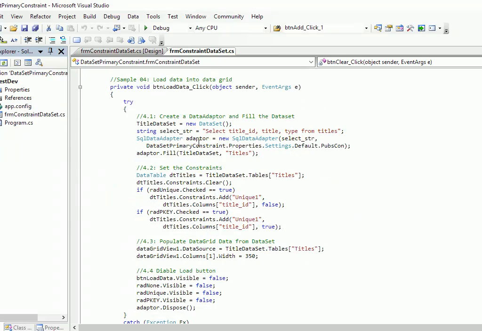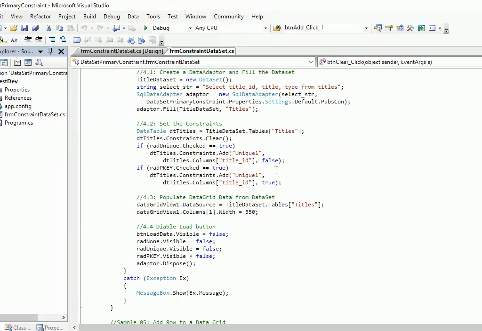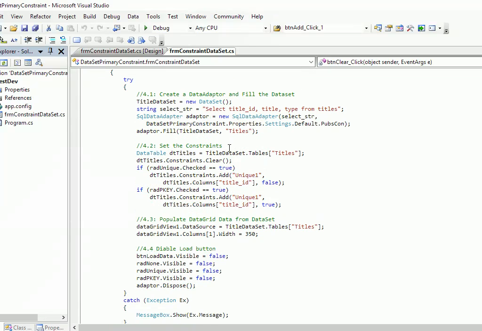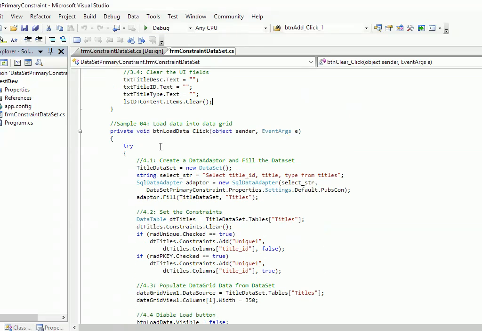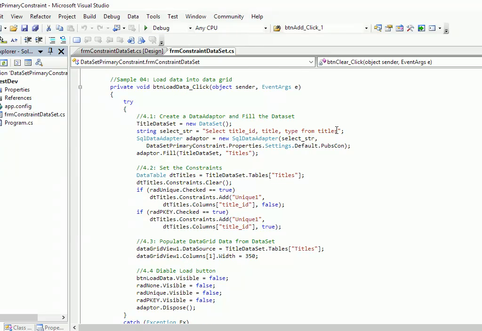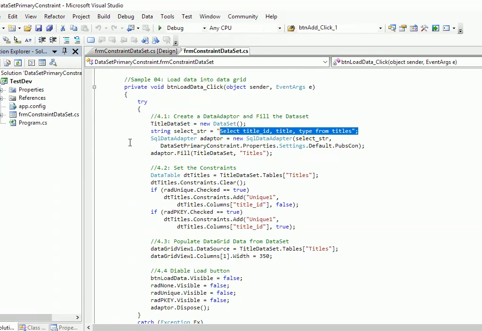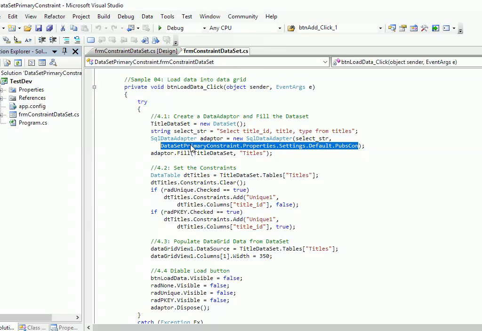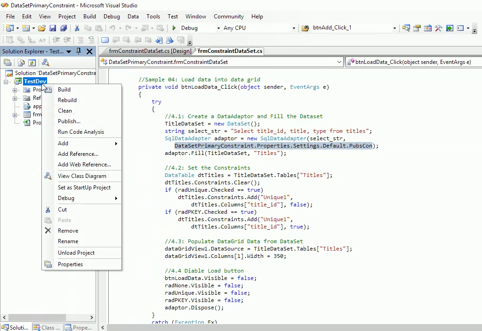This is already given in the web page, so here I will explain it quickly. When you click load, we have a select string. We are selecting data from the titles table of the pubs database. So first we are forming the SQL data adapter by giving this SQL string and then the connection string for the pubs database. Here is the connection string.